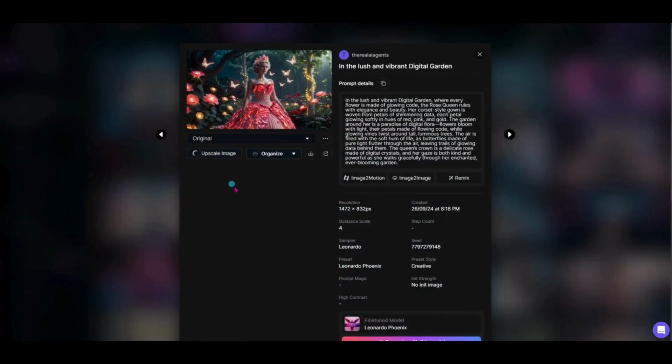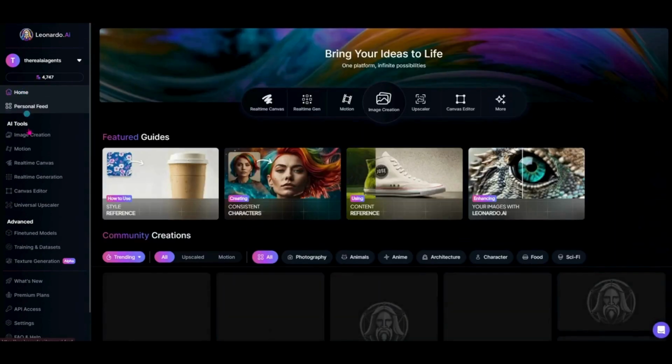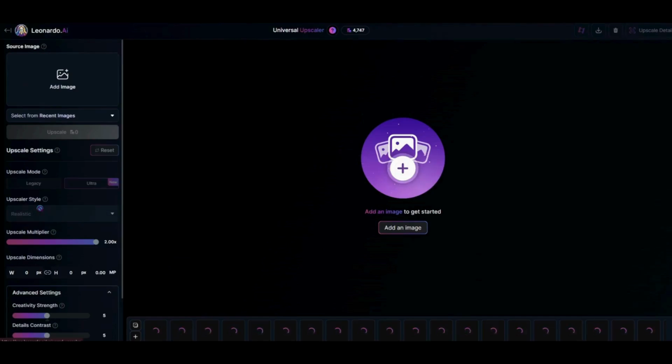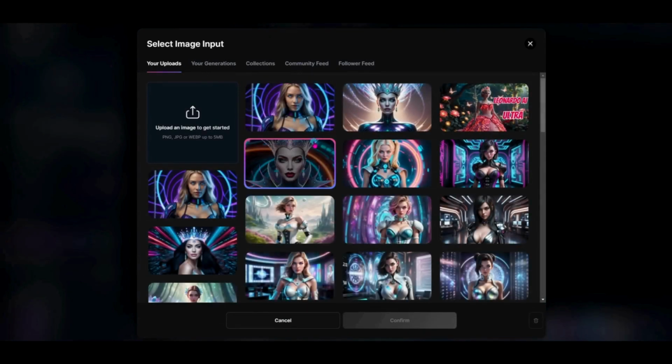So we've got both of those working. And while those are working, I'm going to head back to the home screen and come down to the universal upscaler. This is another way that I could access those images. You can see down here that the Ultra Upscaler artistic and realistic are still working, but I am going to go ahead and grab that image and do a legacy version as well.